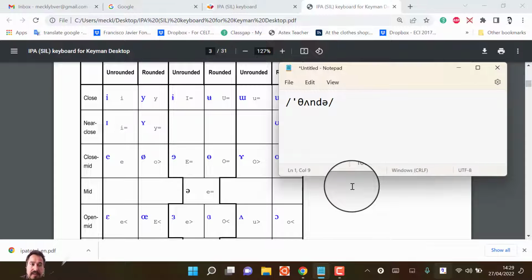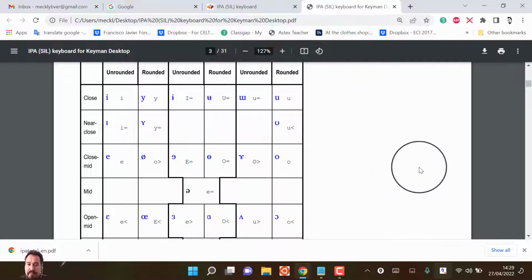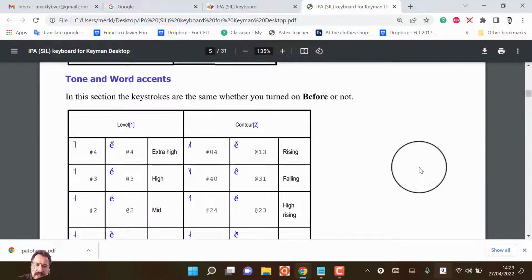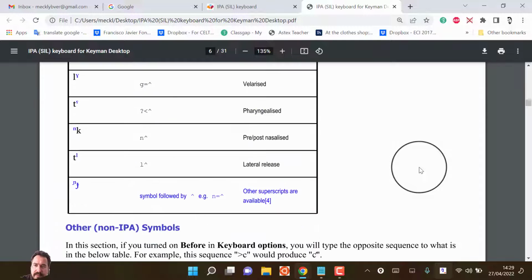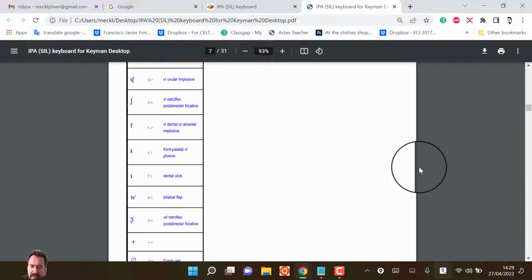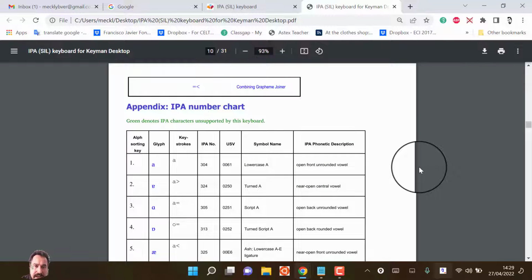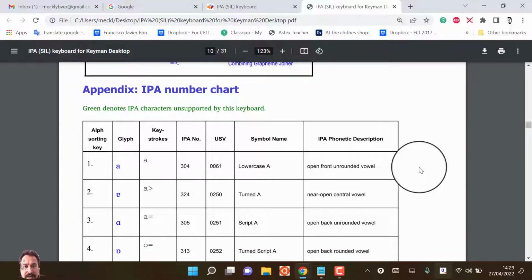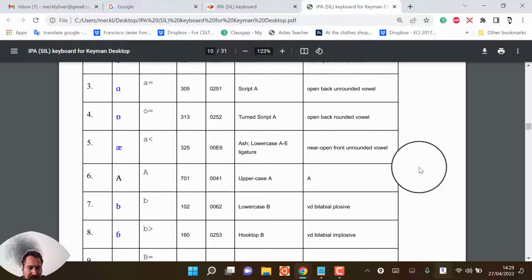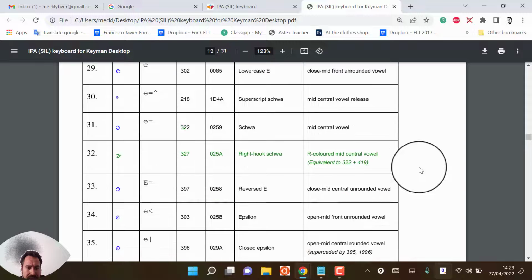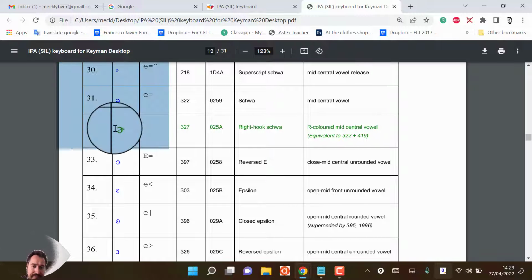The problem with this IPA SIL keyboard is you cannot type all the IPA symbols. If you scroll down, let me show you. So here, all the ones that are green, you don't have in this keyboard. So for example, now you want to describe this one, which is the dark colored schwa, the one we use in American English. You don't have it with this one.